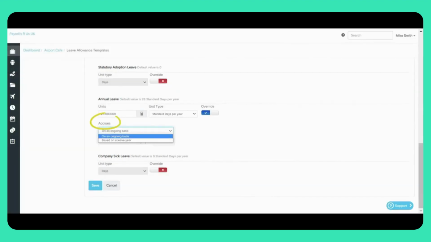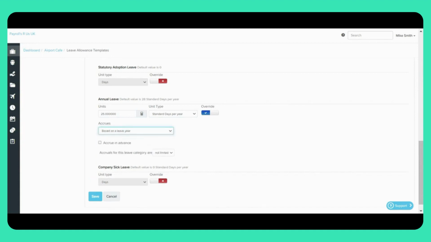Accrues. This can be set to either accrue on an ongoing basis or to accrue according to the employee's leave year. If you select on an ongoing basis, you'll then only have the option of whether to limit or not limit the accruals for the leave. There will be no settings past this point. If you choose to accrue based on the employee's leave year, as you can see, you'll have a few more settings to configure.